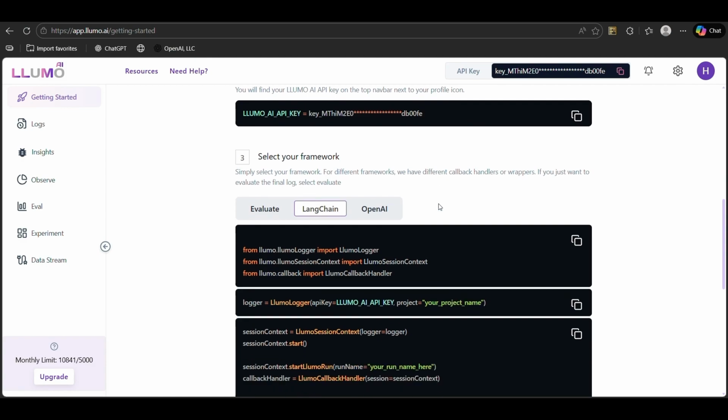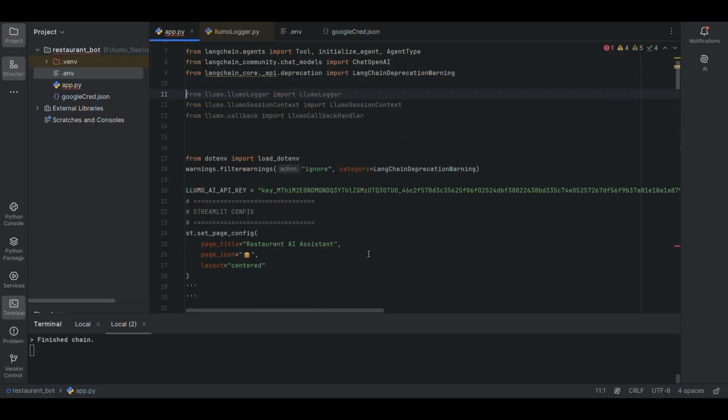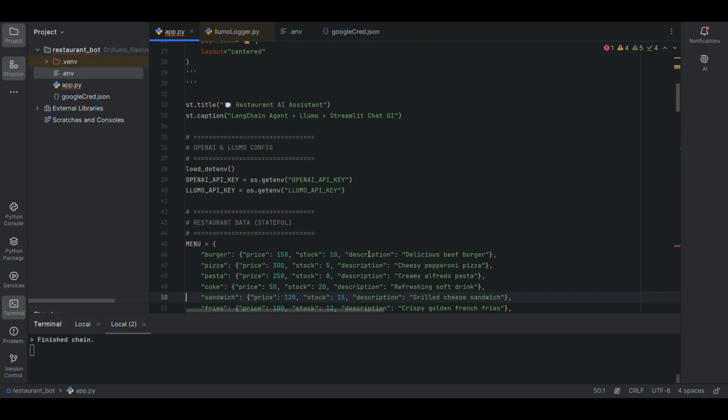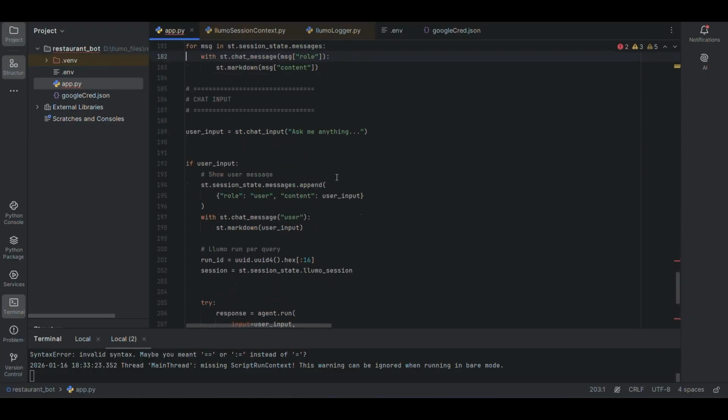Now the second part is the import. We'll copy this code from here and paste it here again. Now we have all the necessary modules imported. Moving ahead, we'll copy this particular code from here. This is responsible for creating a logger object, which takes your API key defined above and a project name. So I'll copy this code and paste it in my code.